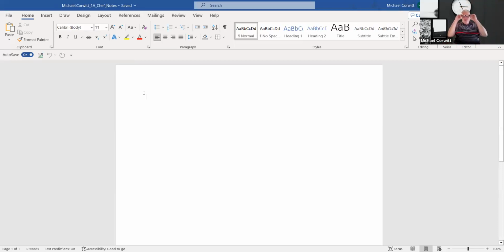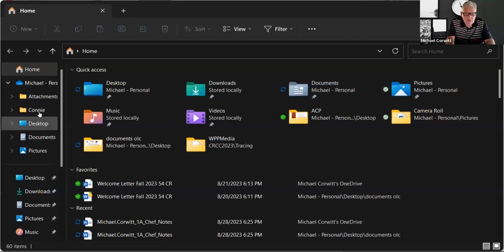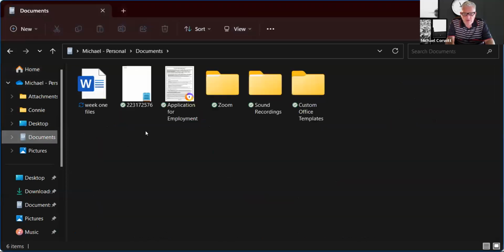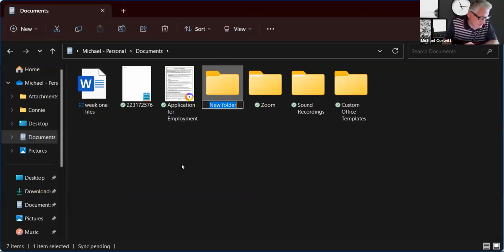Now you can create a folder within your folder structure. Let me see if I can show you that. Within your folder structure on the computer, you can create a folder in your documents or wherever else you want to set it up. You can create a new folder and call it Office Features, Chapter 1, and leave it like that.